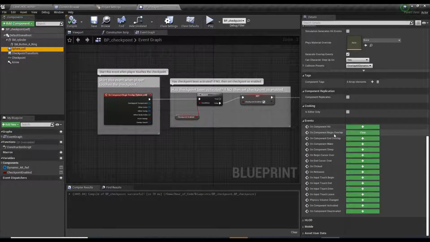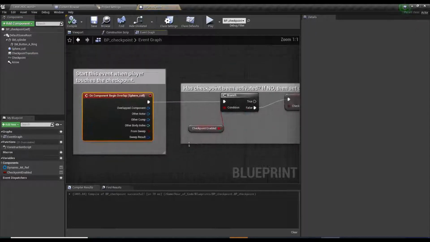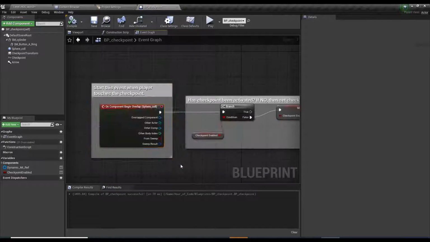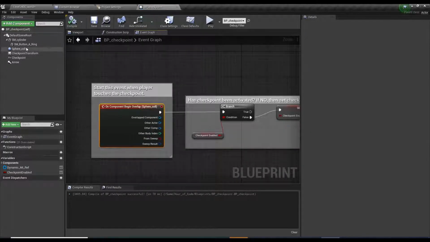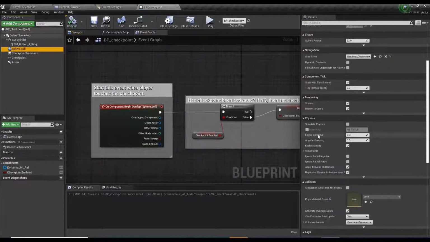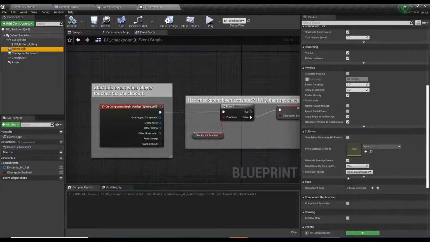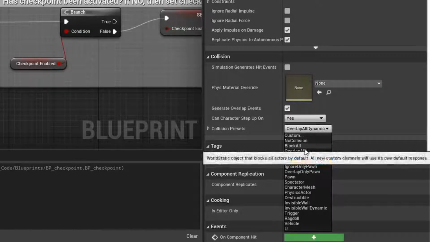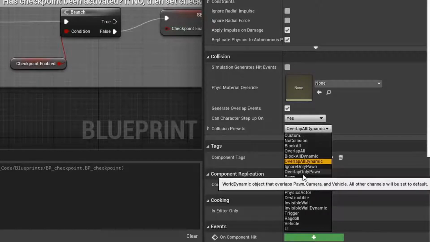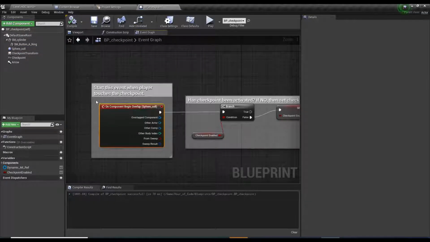The most common one is this begin overlap. You can see they've already added it. I can click view and it'll take me to it. Basically, this event fires whenever an actor overlaps the collision. But that also has to be based on the collision settings, right? The collision here is preset to overlap all dynamic. If this was set to overlap only pawn, for example, this would only fire if a pawn, which is the player's character, overlapped it.